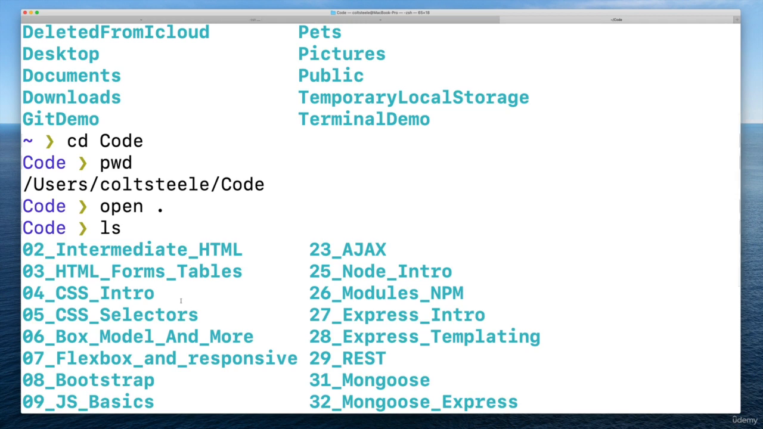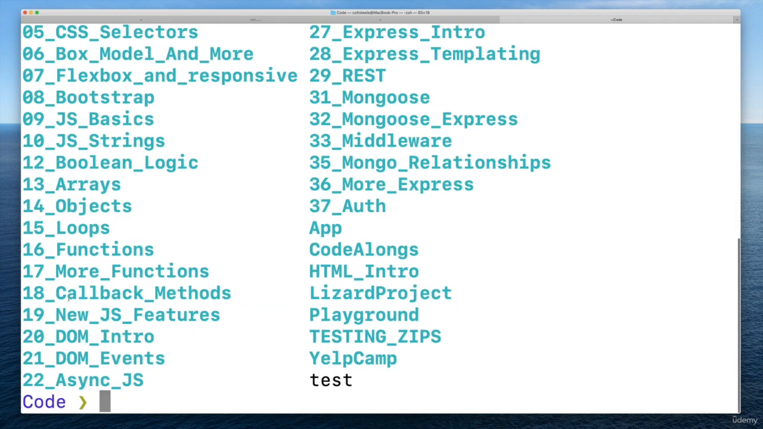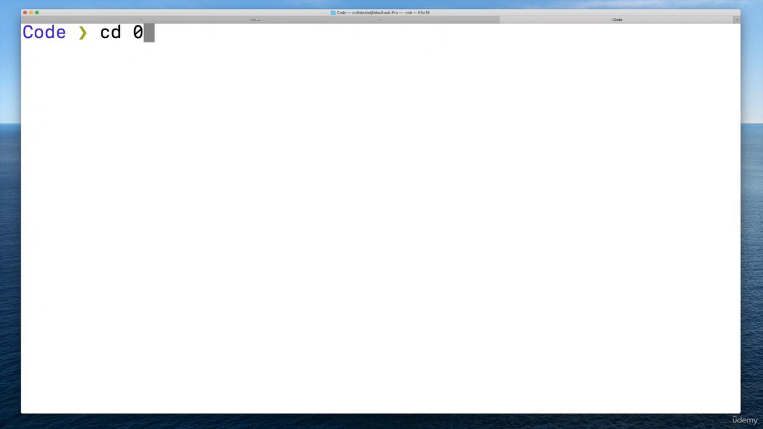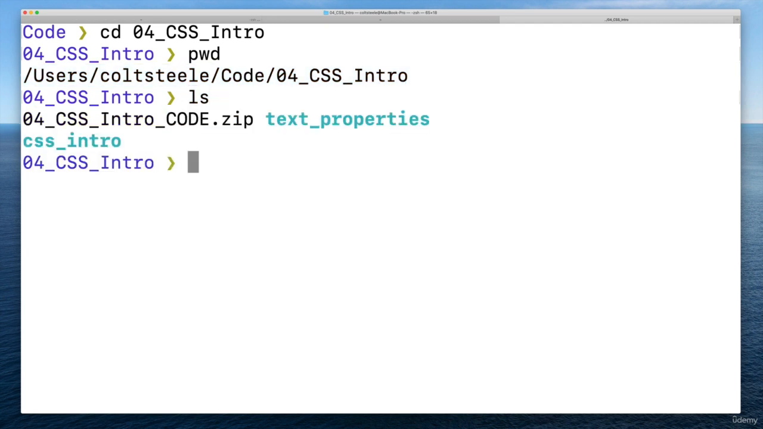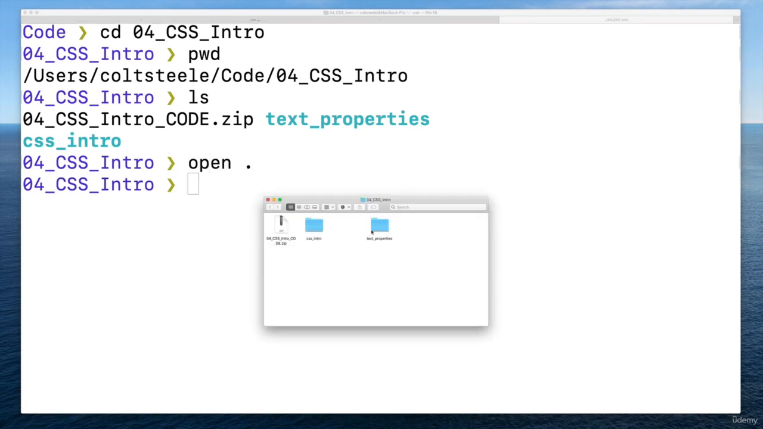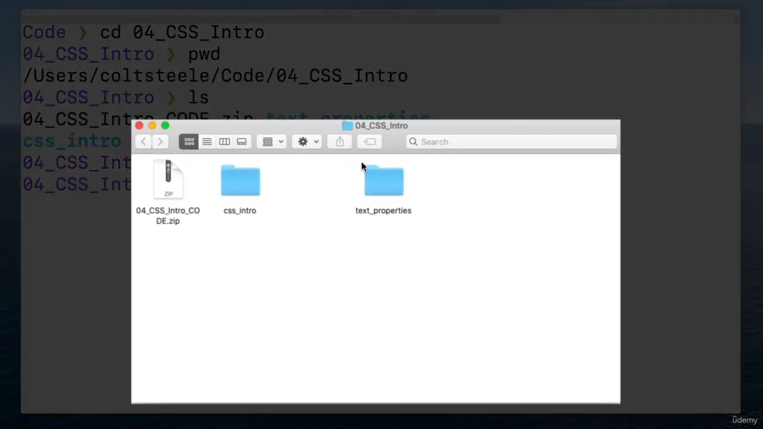How about CSS intro, 04 CSS intro. So cd 04, and I'm just going to hit tab to autocomplete for me. And if I cd into that, I type pwd, if I can spell it. Notice my working directory, my current location has changed. And if I type ls, we now see the contents. And if I open, this is what we're looking at in Finder. Text properties, CSS intro, and then a zip file right there.